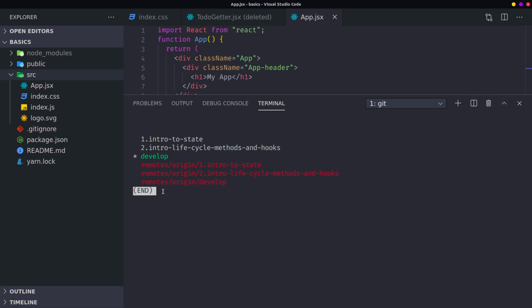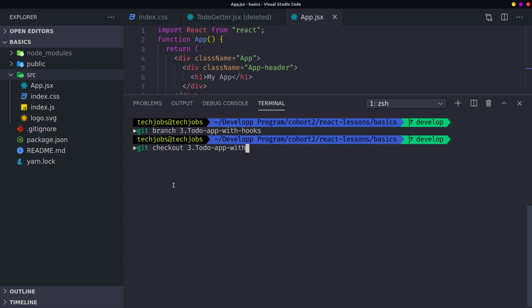Let's say with hooks, with dash hooks. Then after creating the branch, I will say git checkout. Then 3 dot, and I'll say the name of the branch, to do dash app dash with hooks. I think you should name it with lesser things to avoid typing. I hope it's the one. Yeah, then I've switched the branch. Same thing for your case: instead of creating a branch, you do a git checkout.